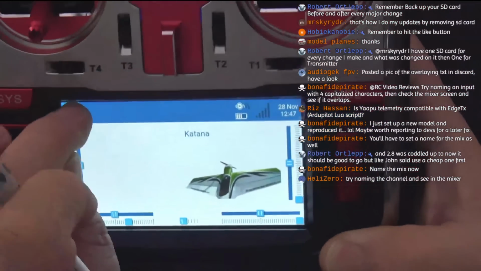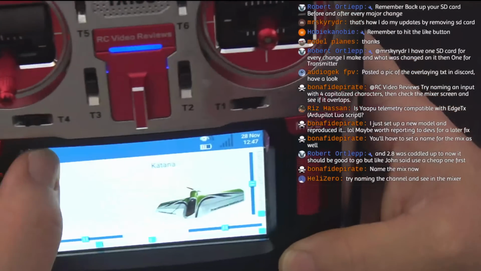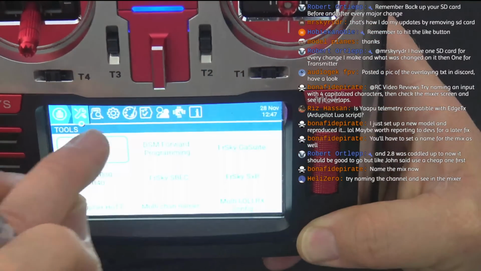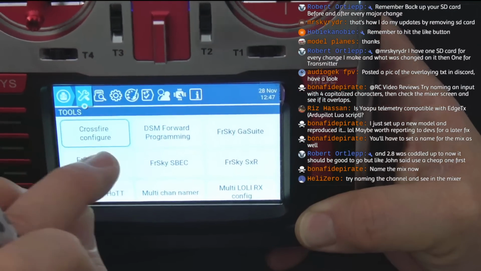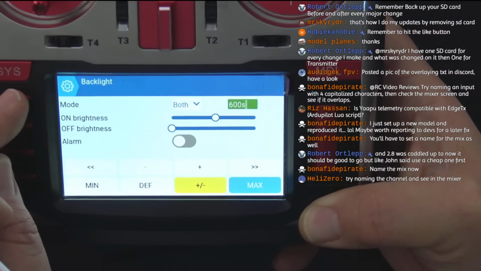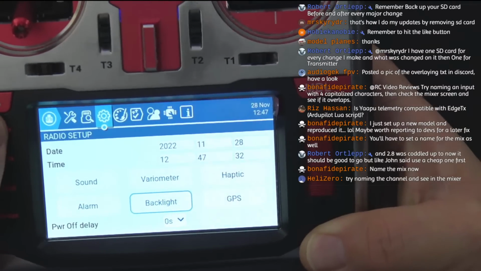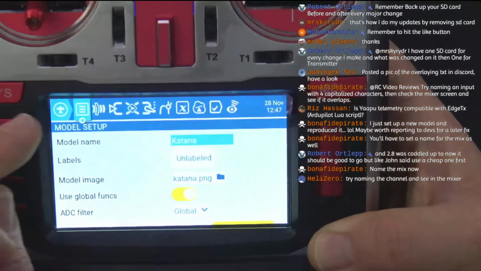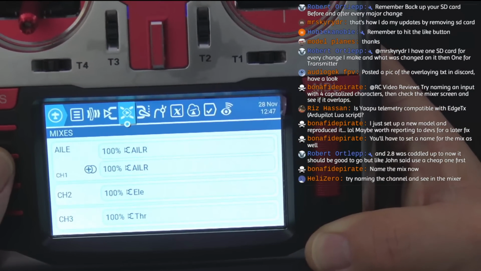I'm gonna let him respond. While he's doing that, I'm gonna set the radio settings to change that backlight, keep that from timing out so fast. That's too fast. I've set it on max. There we go. Yeah, back out. You're not gonna get me now. You're gonna stay on. Okay, so there's the mixes.